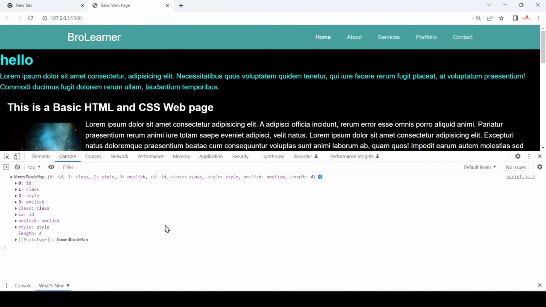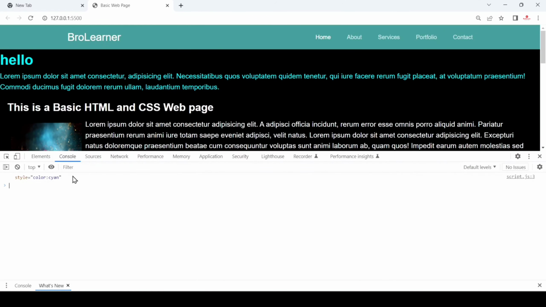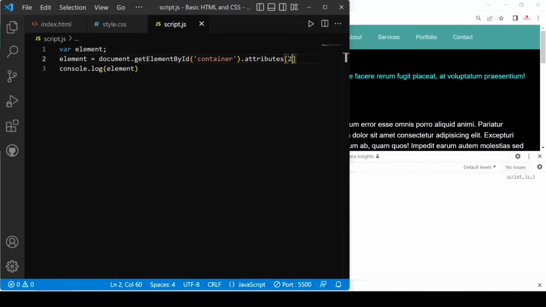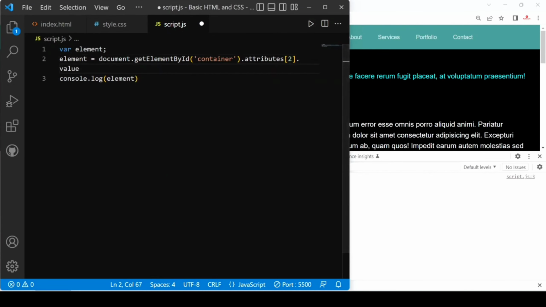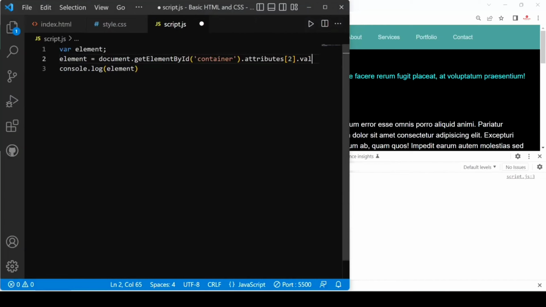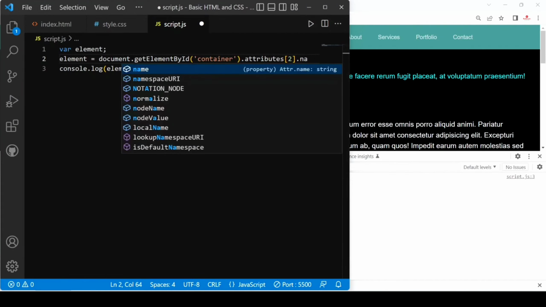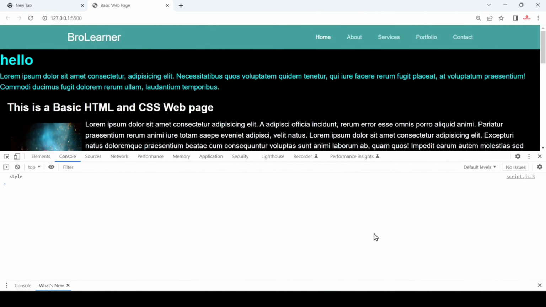Okay, if we want to target style, we pass the index 2 because it is array type. Now let's provide 2 here. Now let's save. You can see we get this cyan color. Or if we want only the value, then we provide dot value. Now let's save. You can clearly see we got the value. If we want the name only, then we can provide dot name here, and let's save. You can see we got the name.